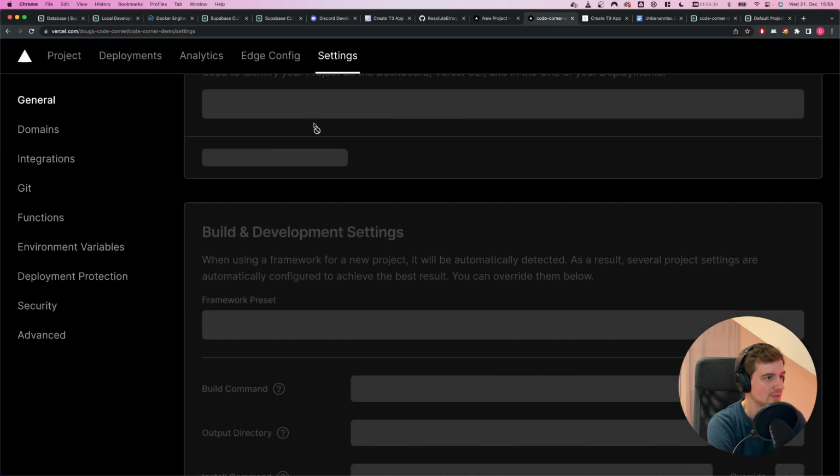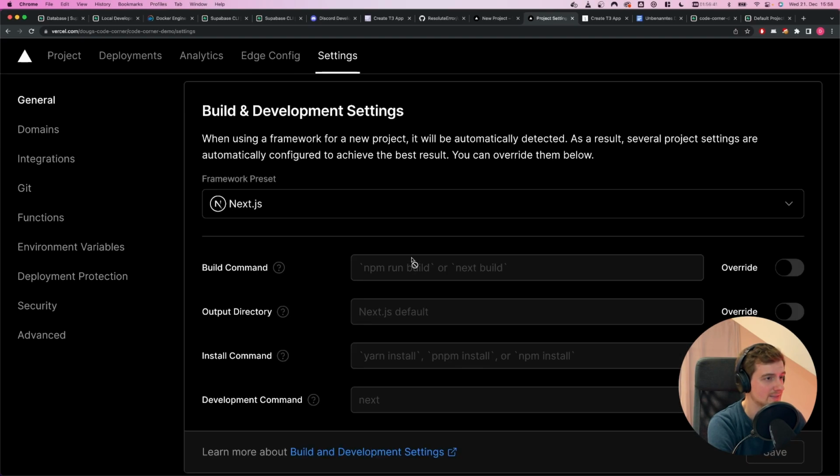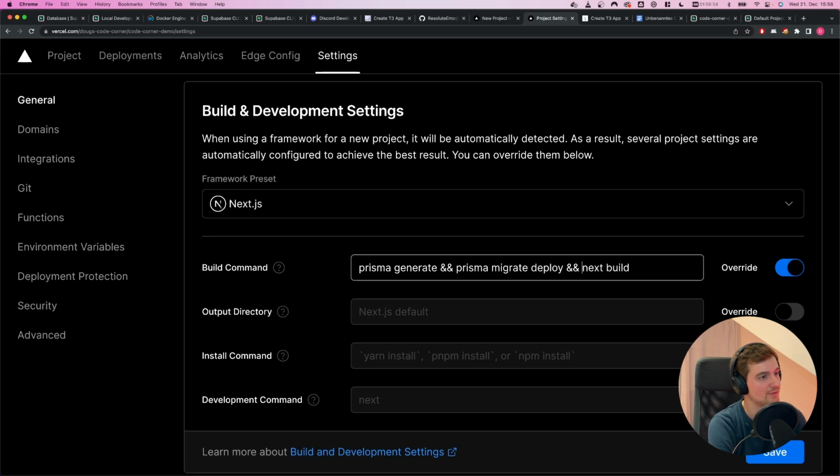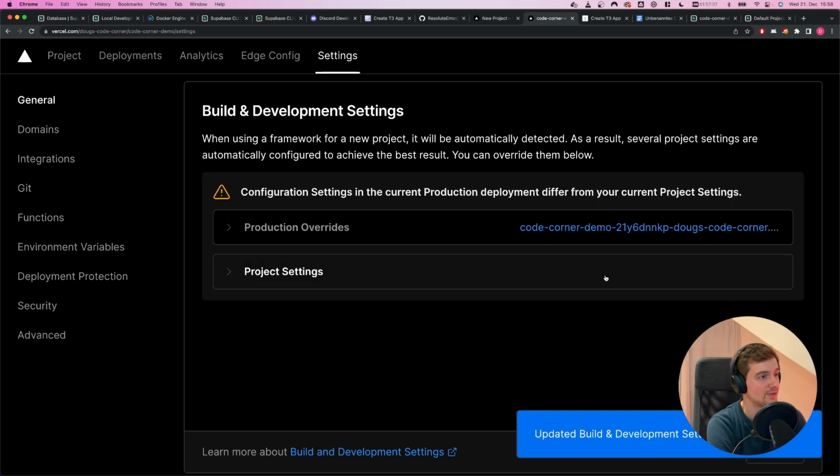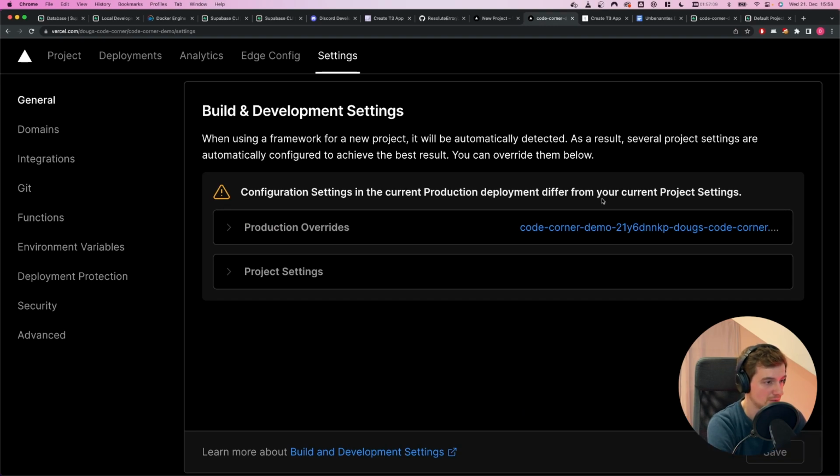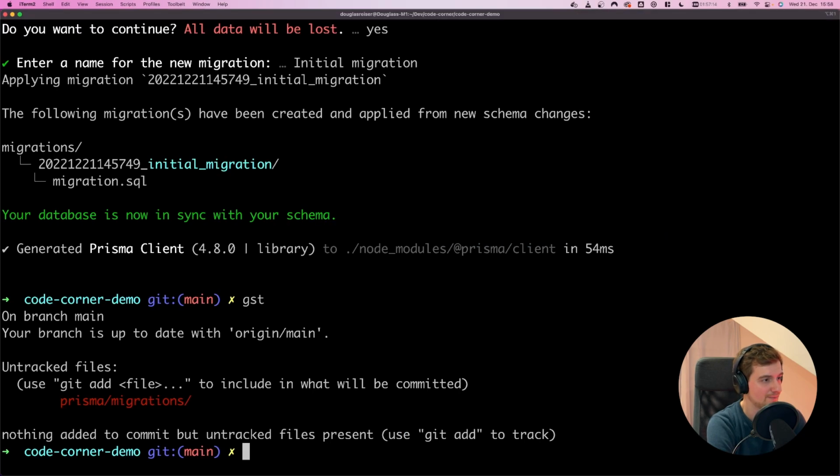So once that loads, you can go to settings, build and development settings, and actually override the build command. You want to add prisma generate, which creates your Prisma client for any database interactions, and prisma migrate deploy. And of course, don't forget to add next build as well. And what that will do is every time you push any changes to your GitHub repository, Vercel will automatically redeploy and run these. You see a little warning here that the current configurations deviate from the current deployed build, but that's fine as we will automatically create a new build by just deploying.